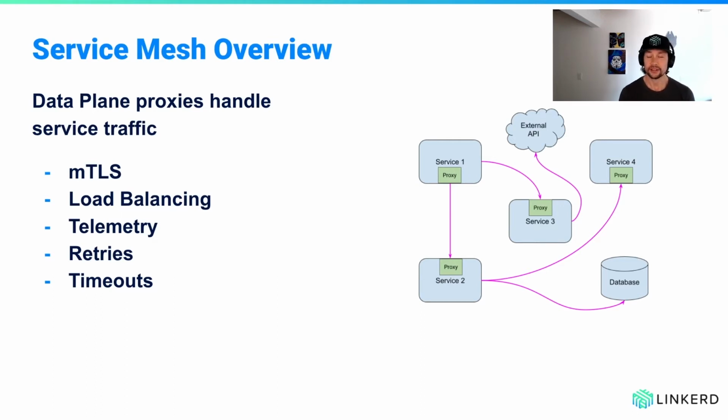Anything that's handling the traffic between two services has access to specifically things like telemetry. You can understand the latency between two services. When service one sends a request to service two, the proxy knows exactly when the request was sent from service one and when the response was received from service two. And that's the simplest way to capture latency.